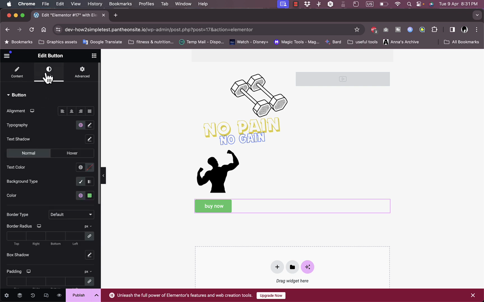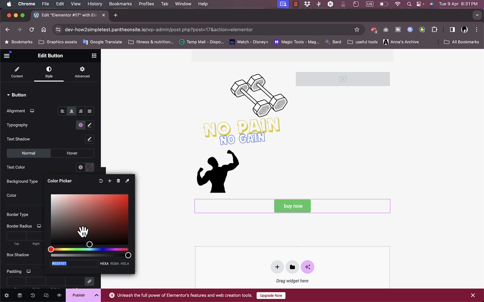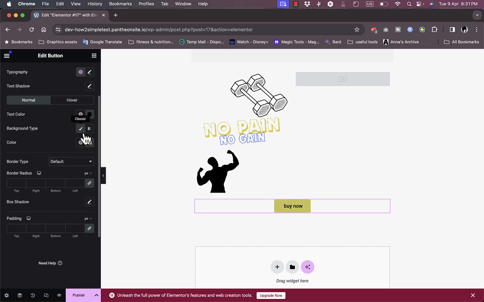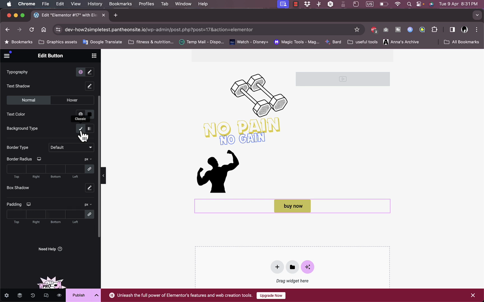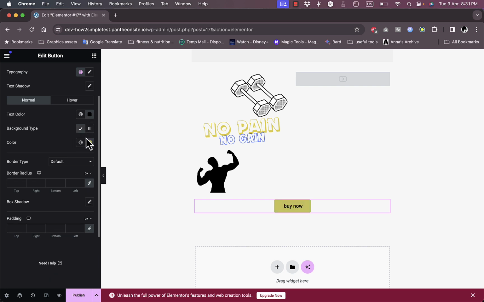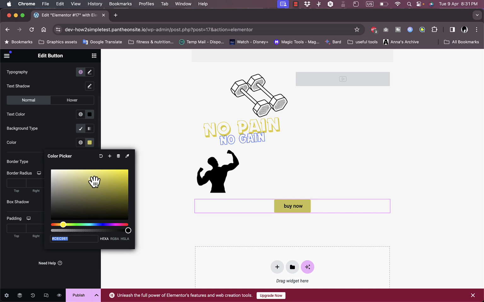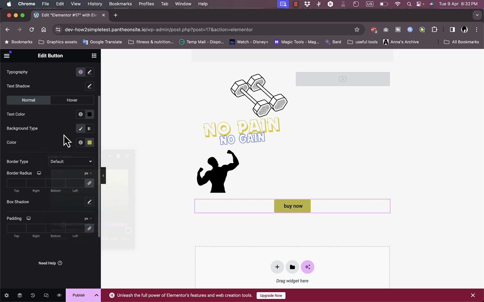Now you can edit the style. Let's align it to the center. The text color, let's make it black. And for the background color, let's create the background color here. You have the option of a gradient and a classic background color. In the classic here, click on the color, make it like a yellow color. Actually, let's make it a darker, golden color. And you can also edit the radius and stuff like that.